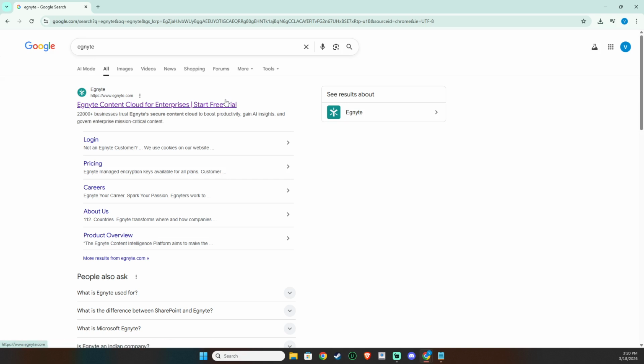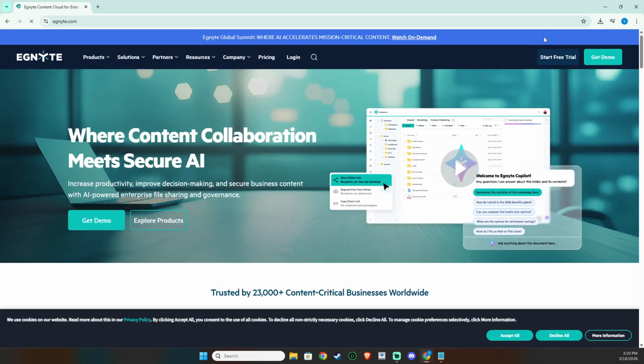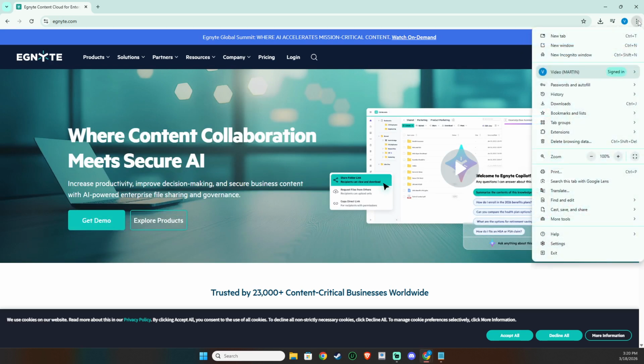Next, look to the top right corner of your browser window and click the three-dot menu. This is the main browser menu in Chrome and other Chromium-based browsers. If you don't see it, maximize your window and confirm the tab you want is selected.